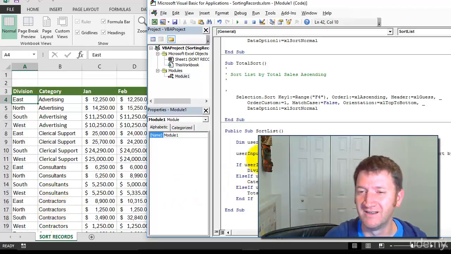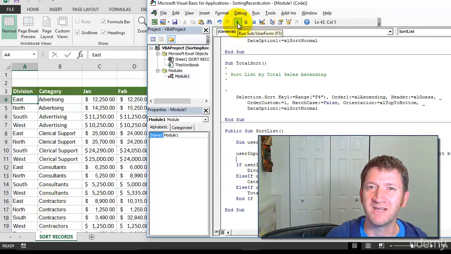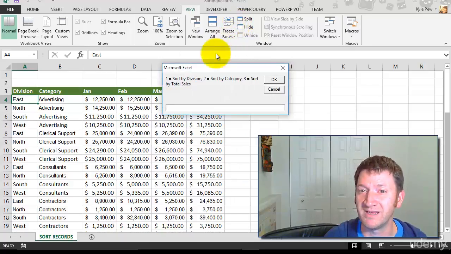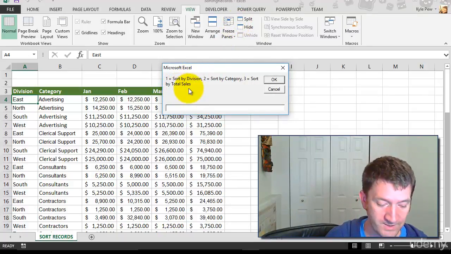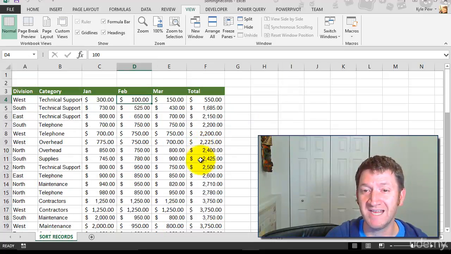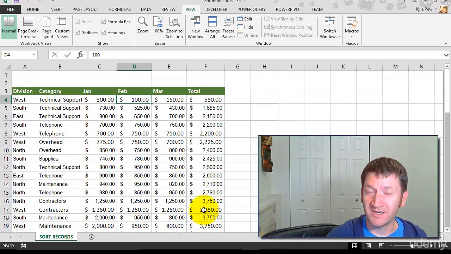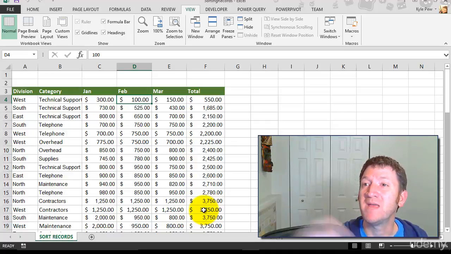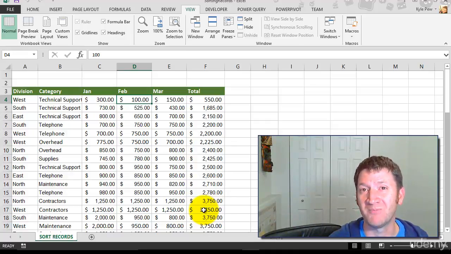Let's try that once again. I'll click into my sort list, I'll hit the play button again, and this time I'm going to choose a number 3, which would be totals. So I'll type 3, I'll hit OK, and I've now sorted my list ascending by total. We've got the variable, we got the user input, now we have the logic that's making calls to the appropriate sort methods or sort procedures that are inside of this file. Super simple. Little bit of Visual Basic to create a very robust, a very dynamic interface for our users to now be able to sort this list.